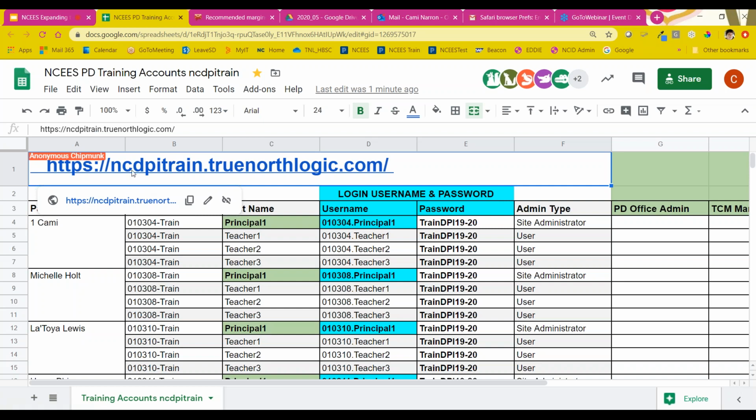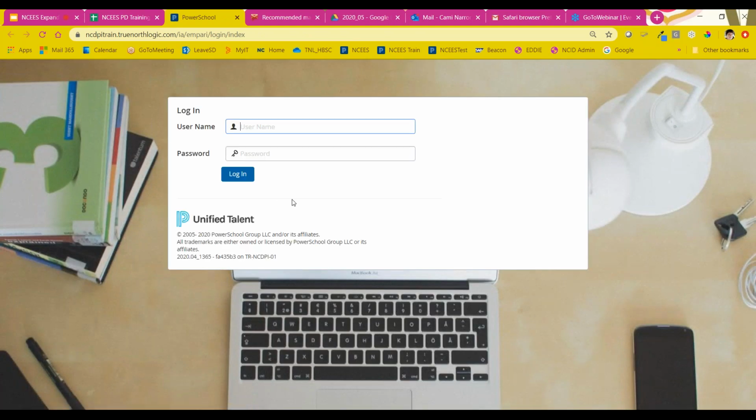Oh, and this is an issue that some people have. When you click on this, sometimes it puts a little link down below, and you have to click on the little link. And you should get to our NCDPI train.truenorthlogic.com. And the link is in the chat, so do check the chat. My helpers can also post it in your question, maybe publish it to everybody, so they can see it in the questions area as well.